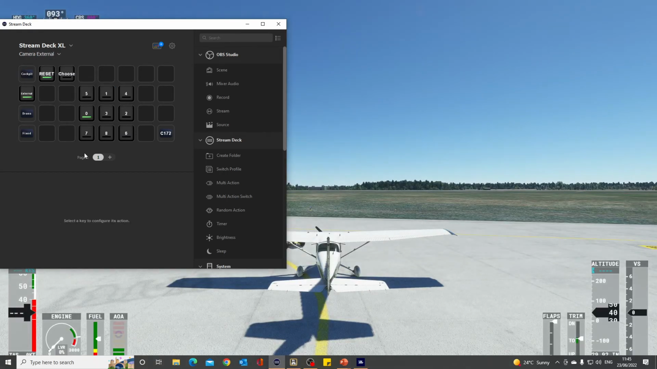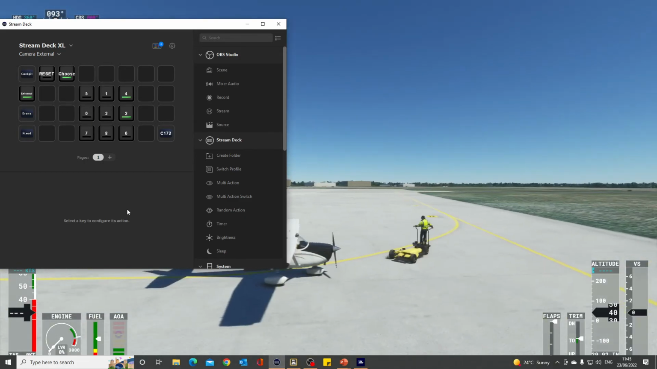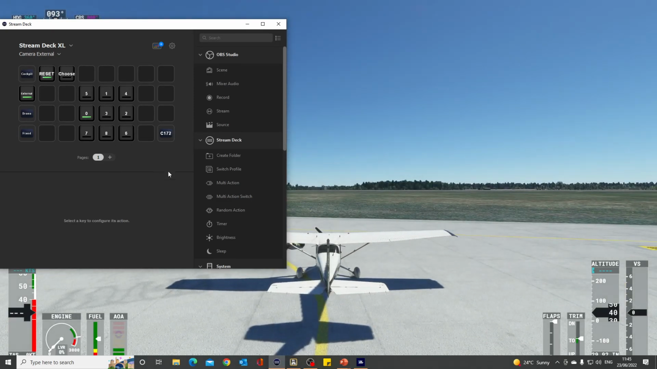External view, no need to do any work on this. There is no conflict at all anywhere. If I click the reset button, that automatically sends me view number 0. If I click choose, I can then flick around and choose the various different views that are available to me. Click on reset and I'm back on the rear view, which is what most people like.